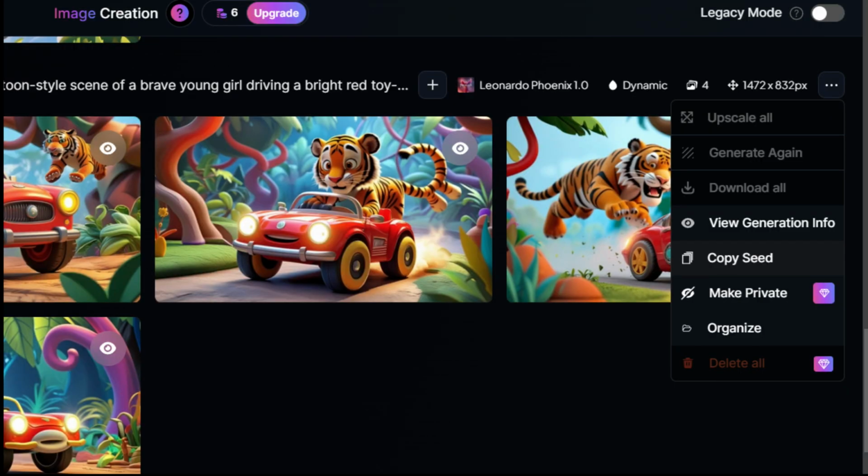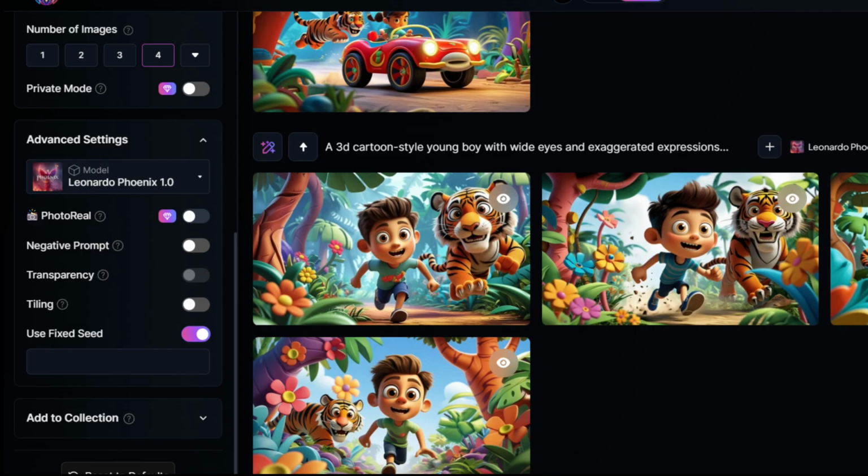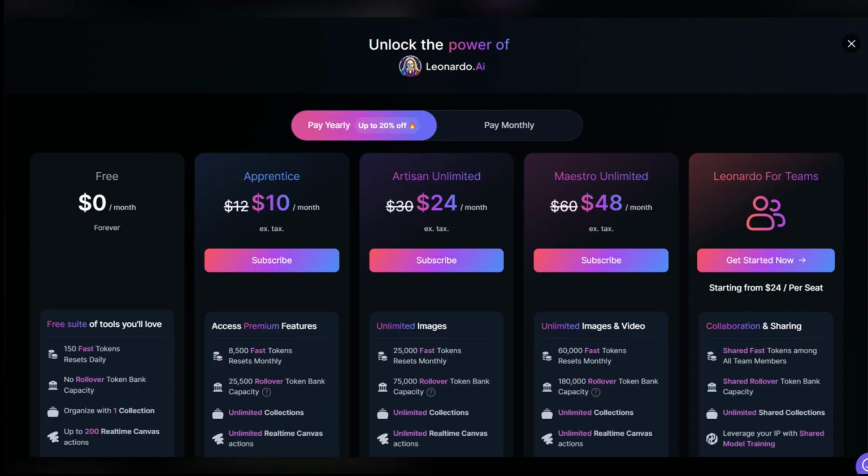One of the most important things is to copy the seed number and, in the advanced seed option, paste the seed number by enabling it. This will ensure that consistency remains the same in all your artwork. Leonardo AI is cheap. If you want more creations, you can just buy their subscription.